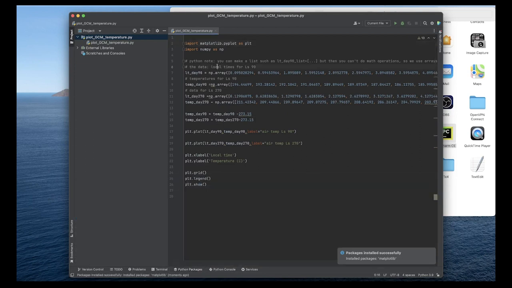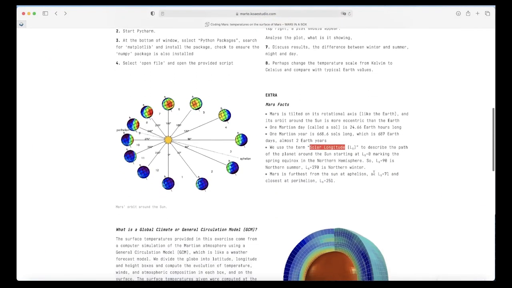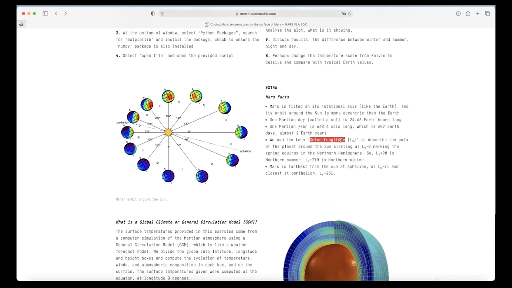So here is the code. The gray lines are commented lines. And here first we have the data, local times for LS 90. So what this means, LS is the solar longitude, and it describes the path of the planet around the sun. So it starts at LS 0 degrees, this is the spring equinox. So LS 90 is the northern summer, and LS 270 is the northern winter.